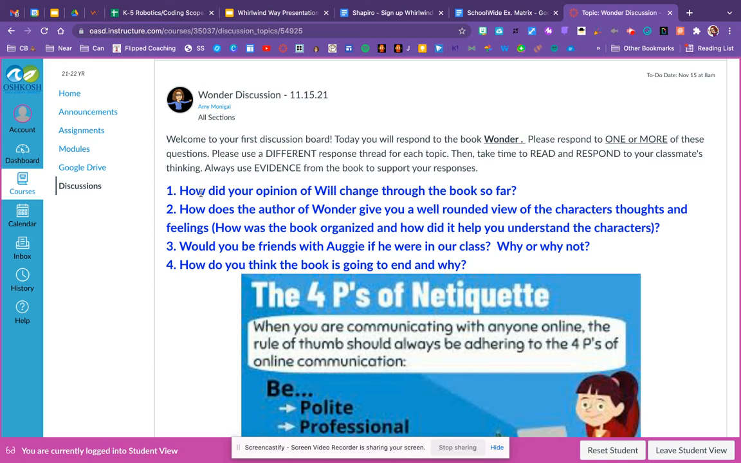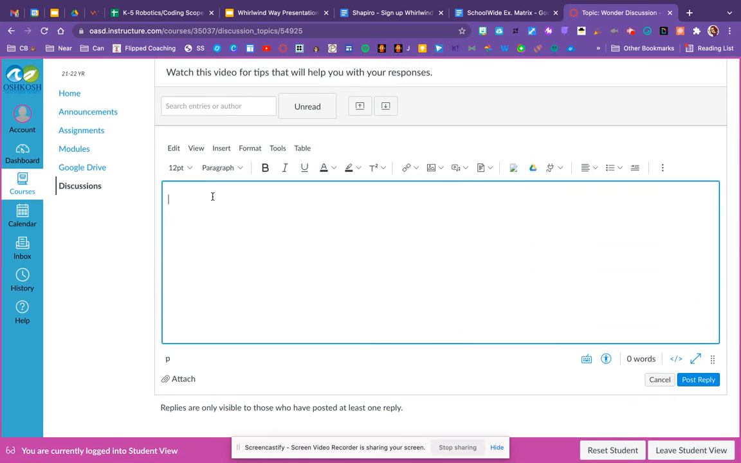So if I'm going to talk about the first one, how did your opinion of Will change through the book so far? I want to make it very clear in my discussion that that's the question I'm talking about. So if I'm typing, I could start out with my opinion of Will at the beginning was, and then I could type my thinking. I can add that evidence.